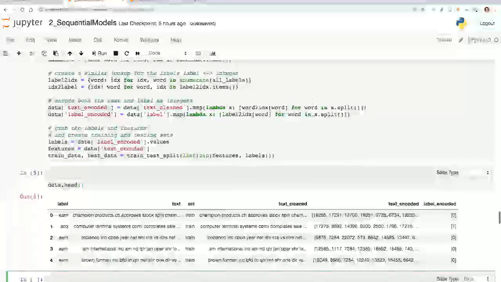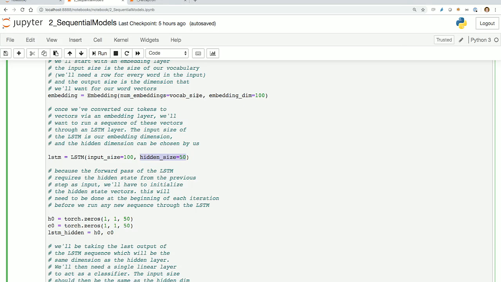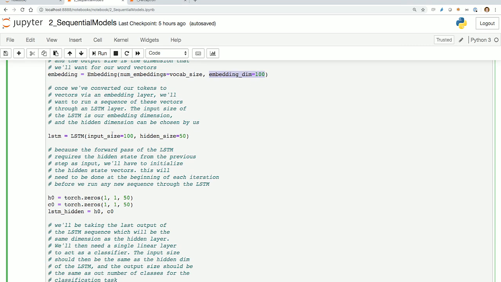To go back to the things that we need, we need our vocabulary size for our embedding layer, and then the dimension of our embedding layer. So we're going to create 100 dimensional vectors for each one of our words, and we're just going to learn those as weights. For our LSTM, we just specify our input size. In this case, it's 100 because we're creating 100 dimensional representations of our words. And then our hidden size is going to be 50, so the output vectors from our LSTM are going to be 50 dimensional vectors.